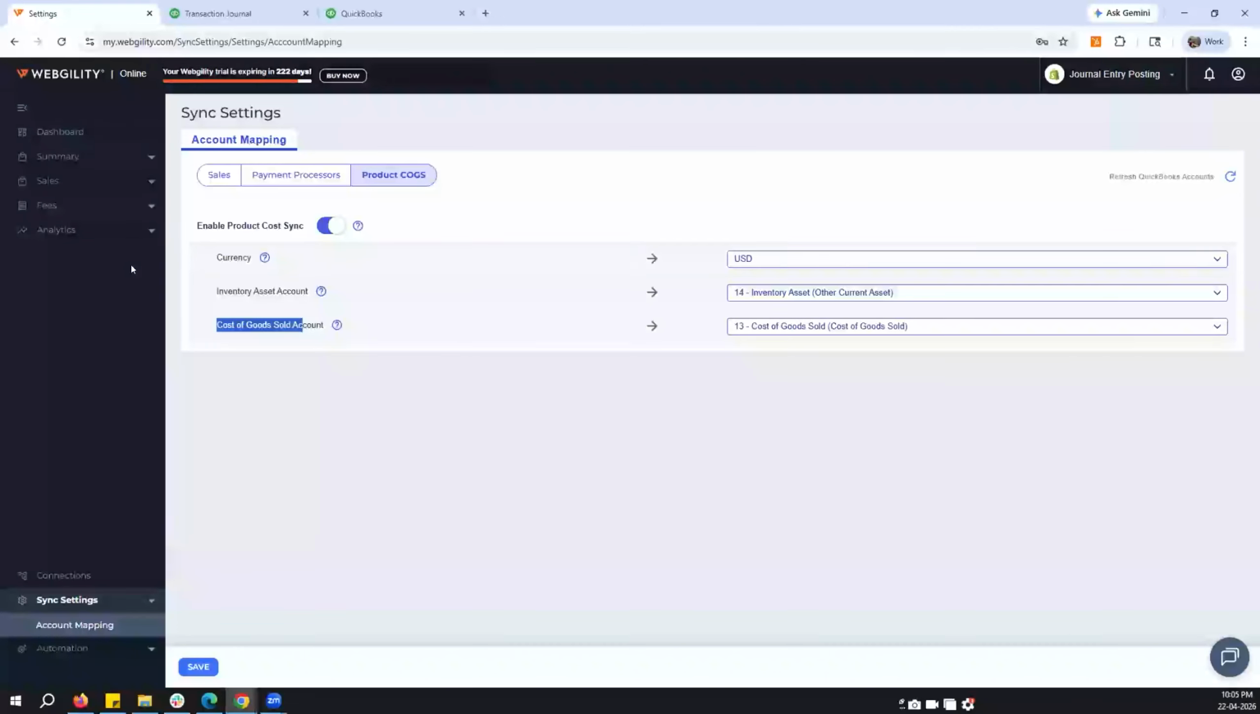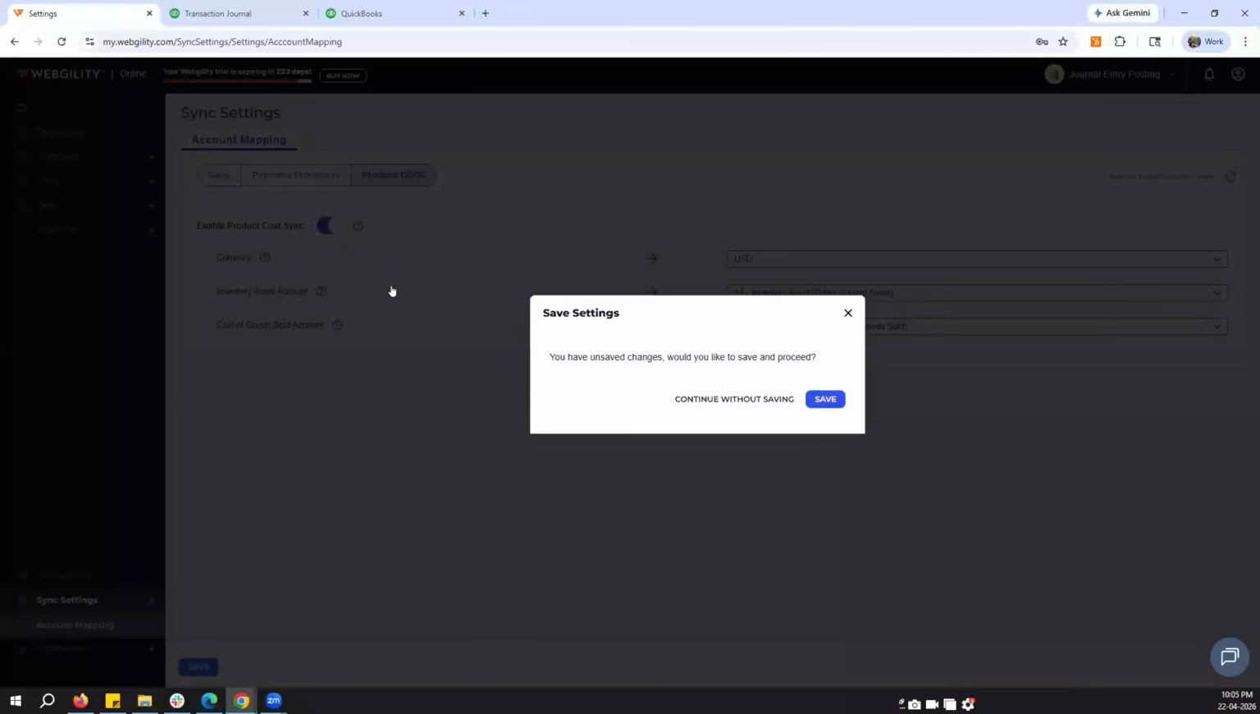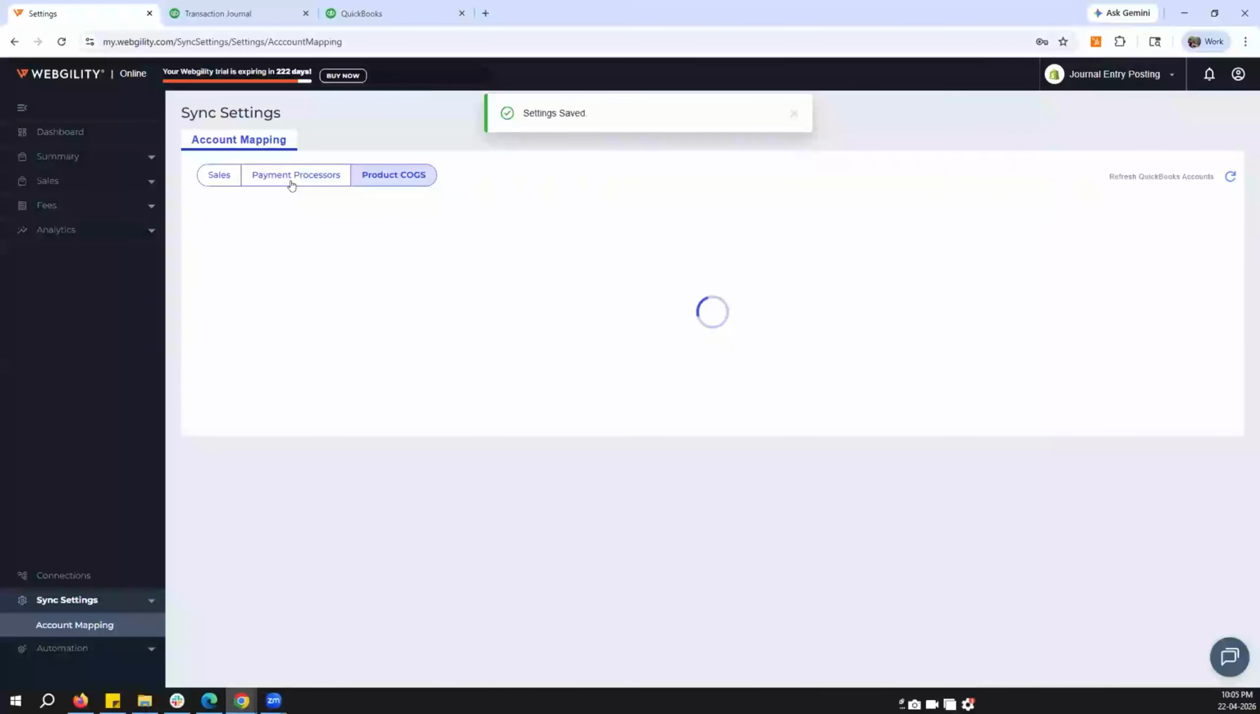So let's say $1,000 is the order total, $1,000 is the item value, but you purchased it for $850. So there is a negative $850 entry. The entry will be prepared, and at the bottom, you'll see the net profit and loss. I'll show you how exactly it looks. So this is related to the sales, then payment processor.